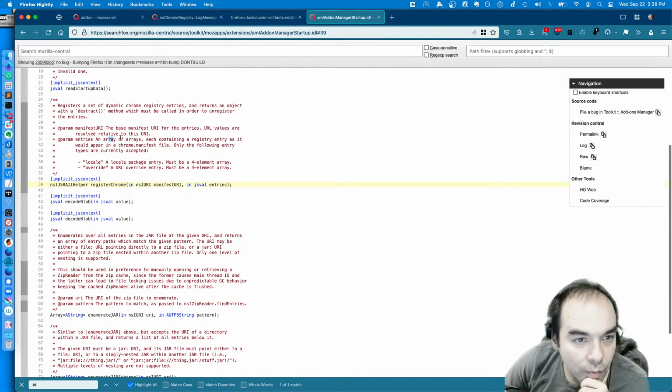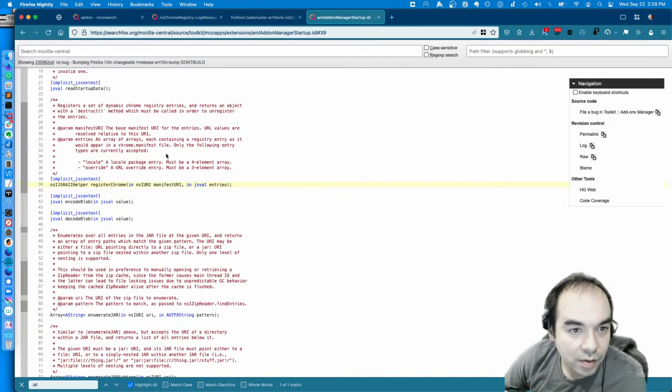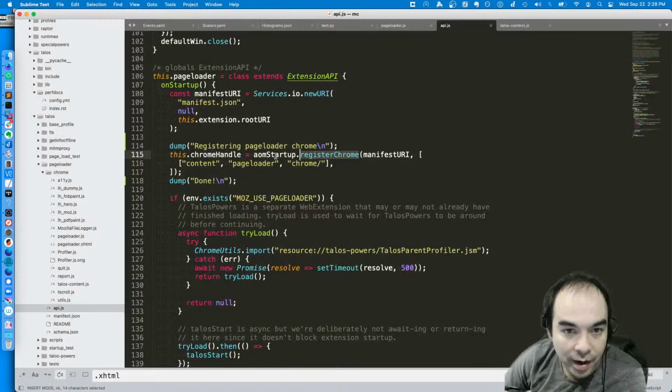So it's entries, an array of arrays, each containing a registry entry as it would appear in a Chrome manifest file. Only the following entry types are currently accepted. Locale, an array of arrays. Only the following array types are currently accepted. Locale and override. A locale is a 4-element array, and an override is a 3-element array. Right.